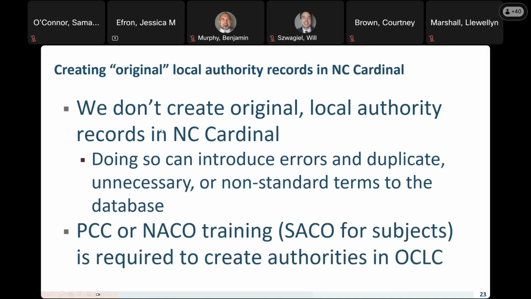Okay, and then creating original local authority records in NC Cardinal, we don't do that. You can create an added entry like a 110 or a 710 or a 610 that is real. We just don't create a local authority record in the authority file for all of the bib fields that we use. Like if I have a book by an author who published it in 1920, the author never published a book before, is not going to publish one since because they're dead, I'm not going to create an authority record for this person.